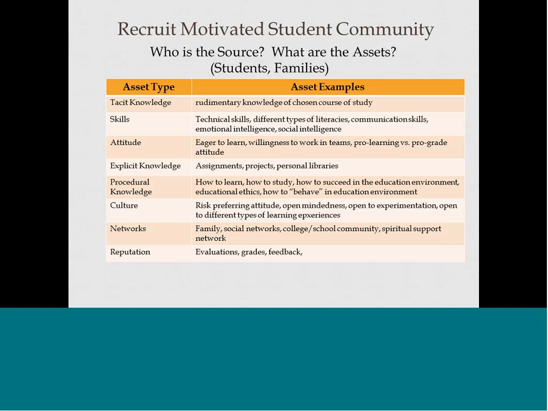Their explicit knowledge would consist of assignments, projects, their personal libraries. Procedural knowledge, they need to know how to learn, how to study, how to succeed in the education environment. They need to understand educational ethics, how to behave in the educational environment. Culture here would be a little bit of a risk-preferring attitude, open-mindedness, open to experimentation, and open to different types of learning experiences. Their networks are a little different. Their networks include family, social networks, college and school community, and any spiritual support networks they might be bringing.